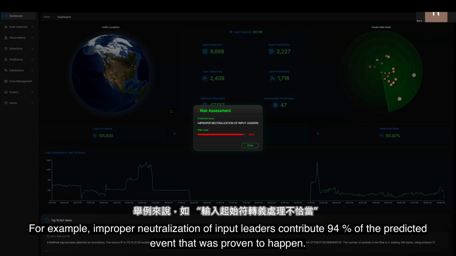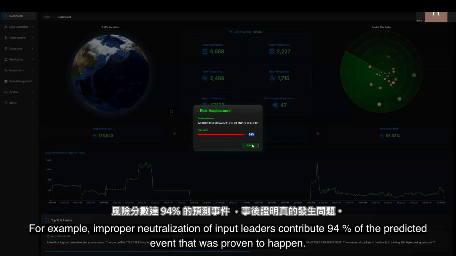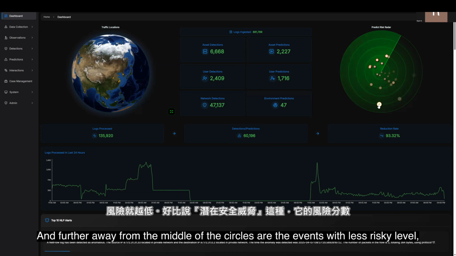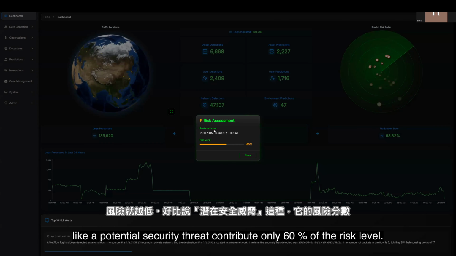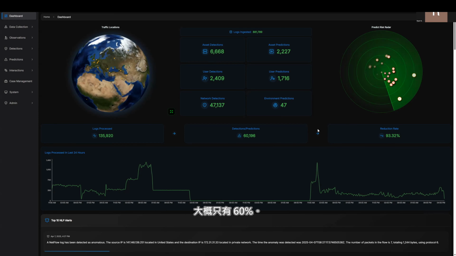For example, improper neutralization of input contributes 94% of the predicted event that was proven to happen. And further away from the middle of the circles are the events with a less risky level, like potential security threats, which contribute only 60% of the risk level.